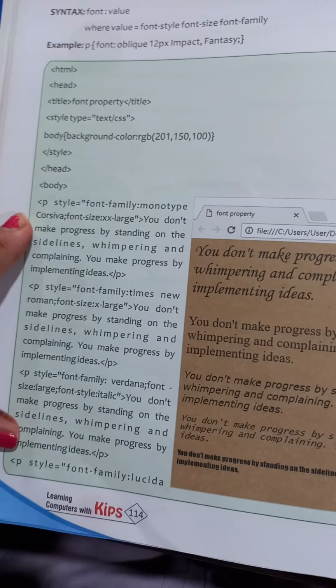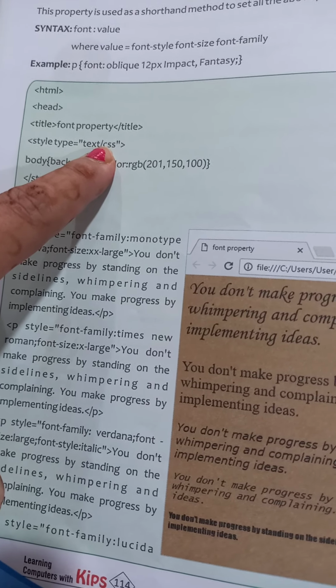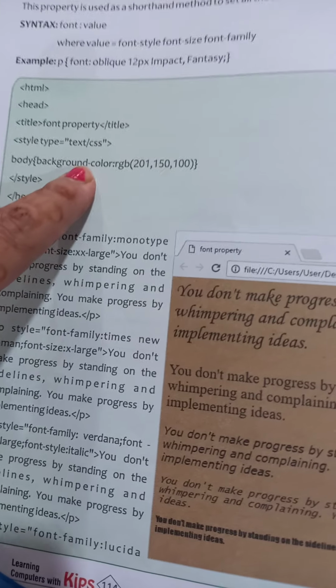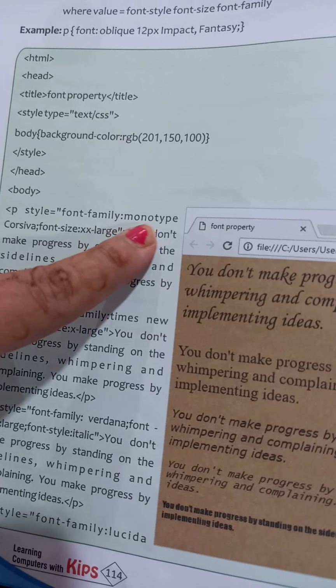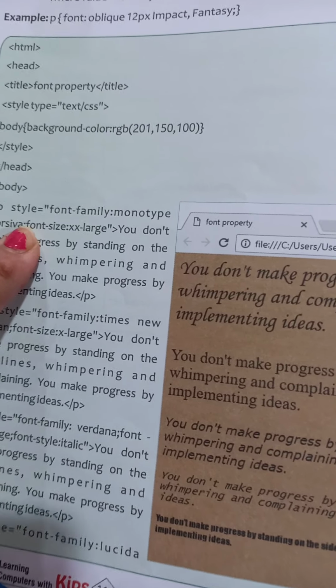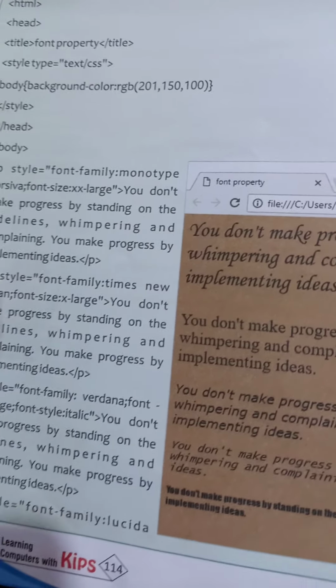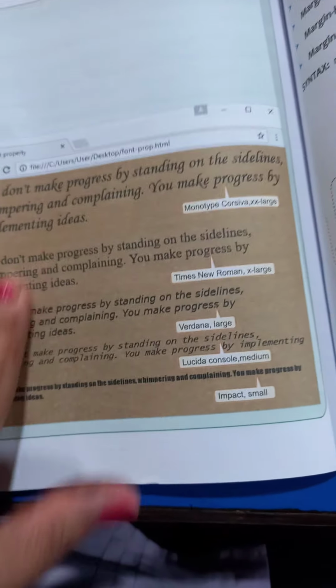And this is the coding for the same. Here you can see first we write the text CSS, then the background color we choose, then the font family, monotype, any font size you can take, and then you can apply it and everything will appear on your screen.